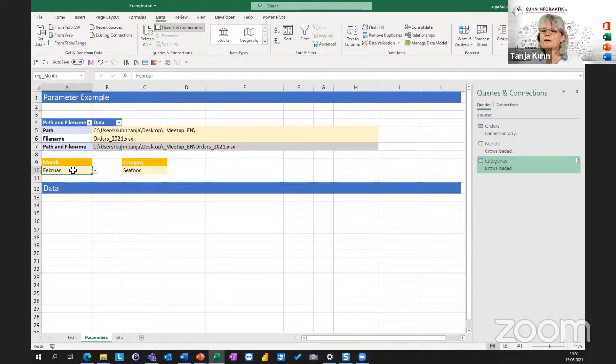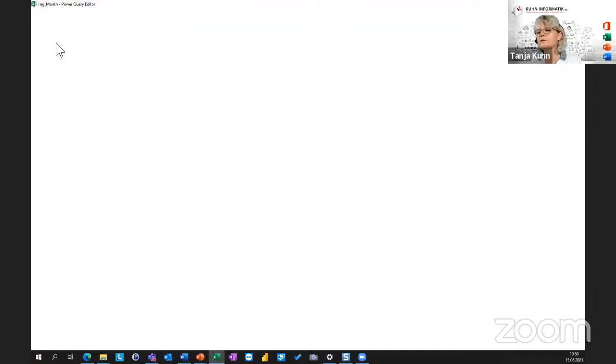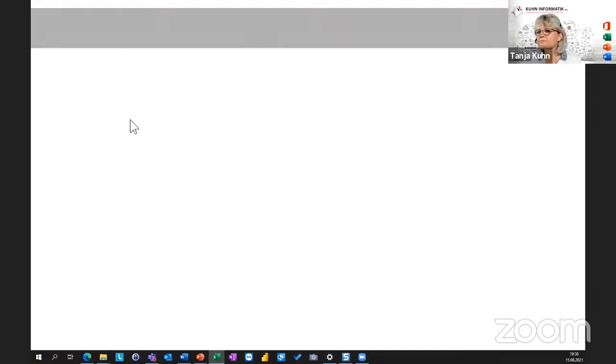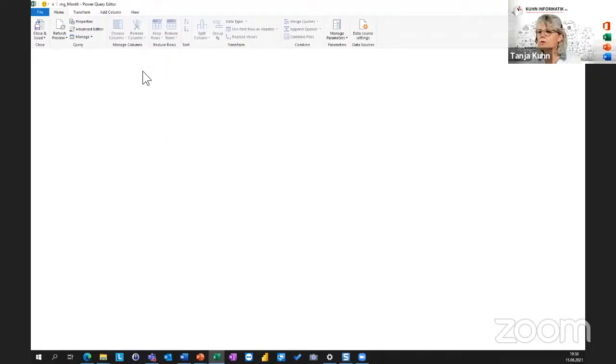And now when this cell has a name, I can also go to data here from table/range. That's the reason here you see range. Okay. And so I do not need a table. I can now import only this cell.